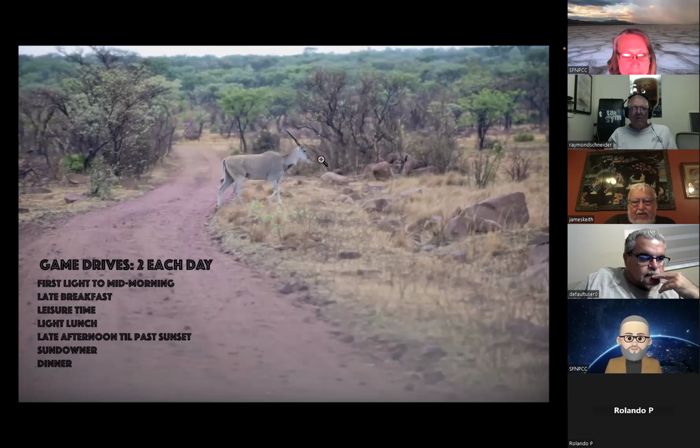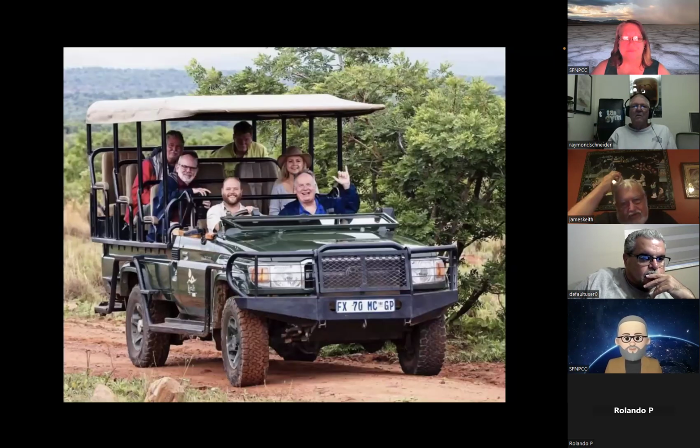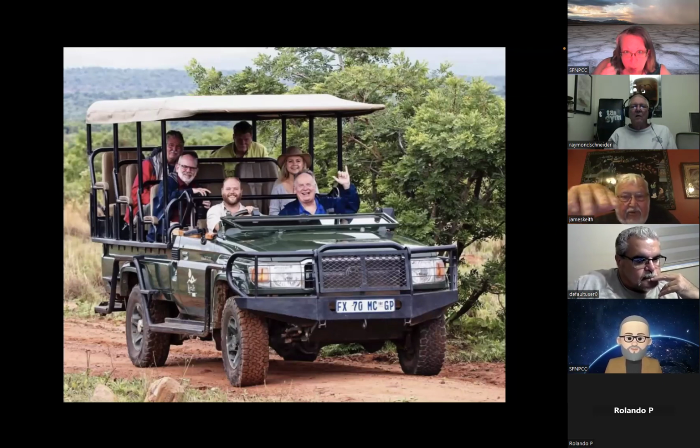Just for your information, this boy here, that's an eland. That is the largest antelope in Africa. This is your typical vehicle for a South African tour. This is a photo tour right here.